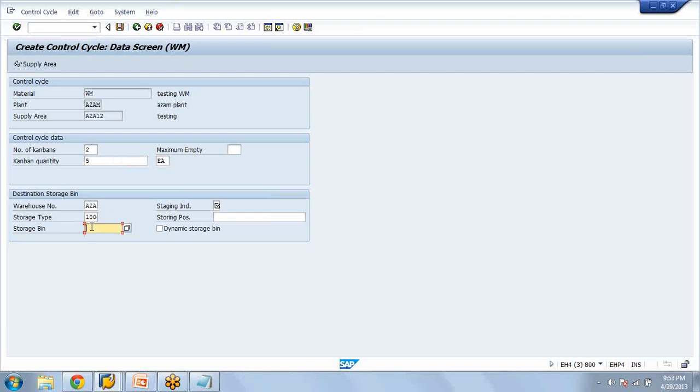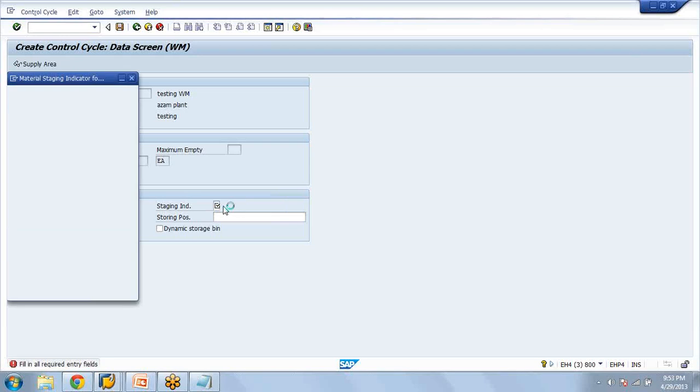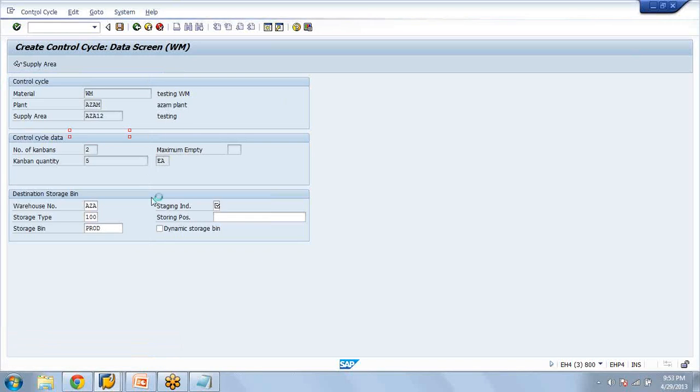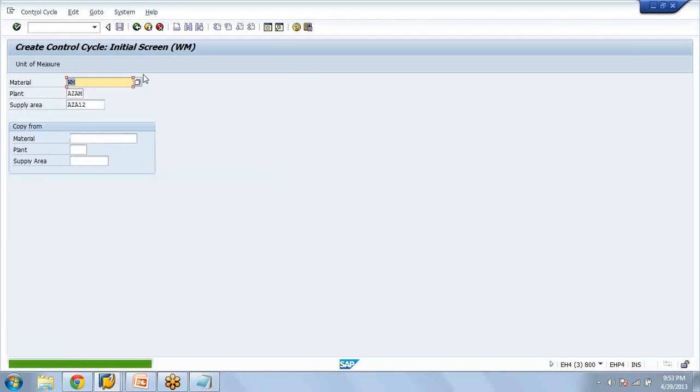And where should it pick from? What is the staging indicator, what kind of process are we using? In order to use the pick list items, we need to create a production order. So we use the crate part process. I'll show you when I create a production order. So the control cycle is created.